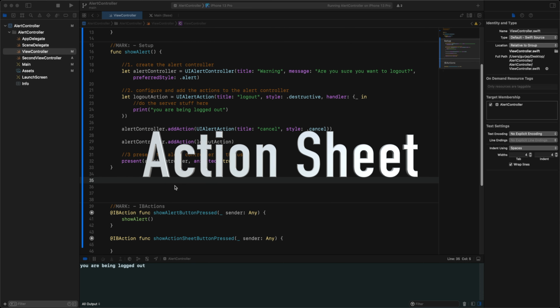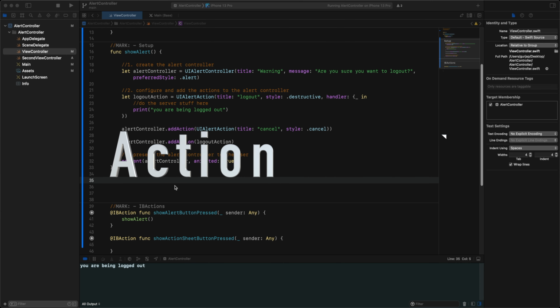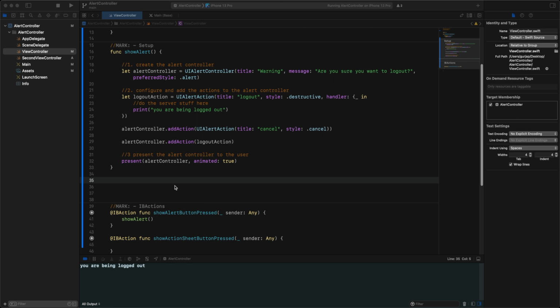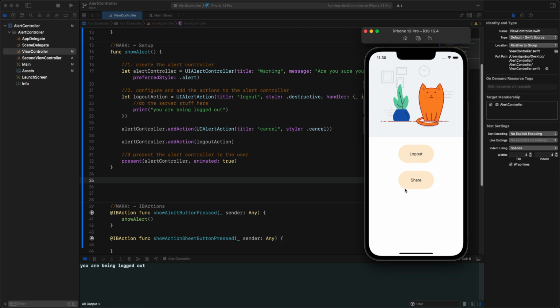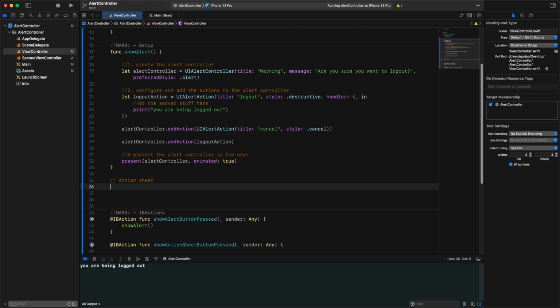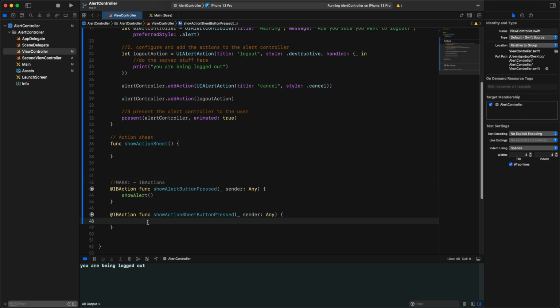Now we have seen how we can show alerts to the user. Let's create an action sheet next. As you can see in our application, the share button doesn't do anything because there is no method or function being called on this button yet. In order to create an action sheet, we will create another function called show action sheet. We will call this function under the share button pressed method.